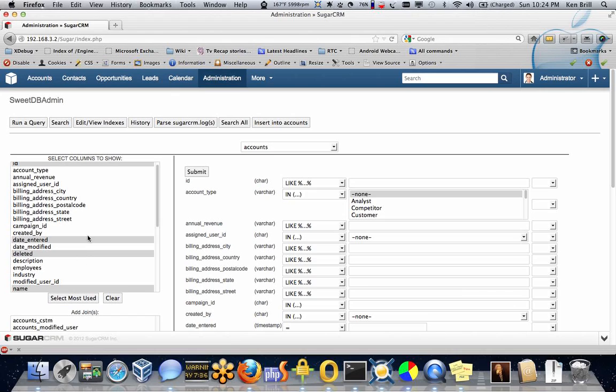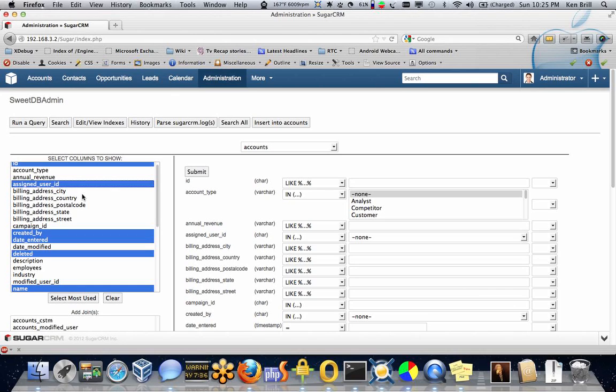It's going to pick my favorite columns, and that's configurable. In my case, I've got ID, date entered, deleted, and name. To that, I'm going to add created by and assigned user ID, and I'll show you why in a little bit. Over here, I'm going to select my search criteria.